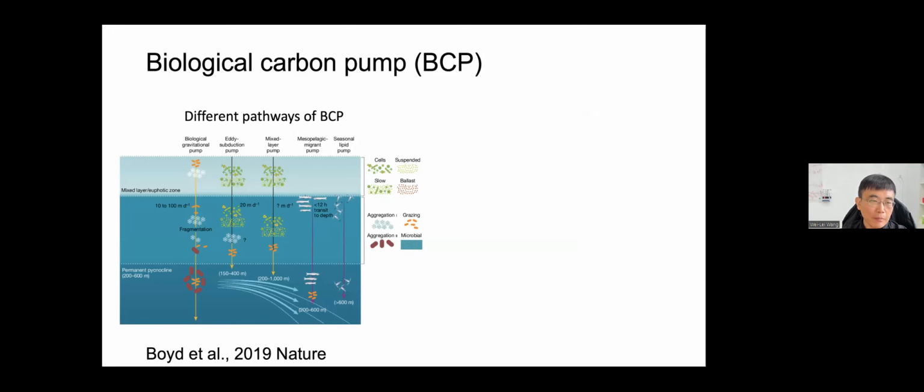As summarized by Boyd et al. in this figure, from left to right, we can see there are multiple pathways. The first one is the gravitational pump, and the middle two are associated with physical transport: the subduction pump and the mixed layer pump. The last two are associated with zooplankton: the migration pump and the lipid pump. These pathways work on different spatial and temporal scales and are influenced by chemical, physical, and biological processes.